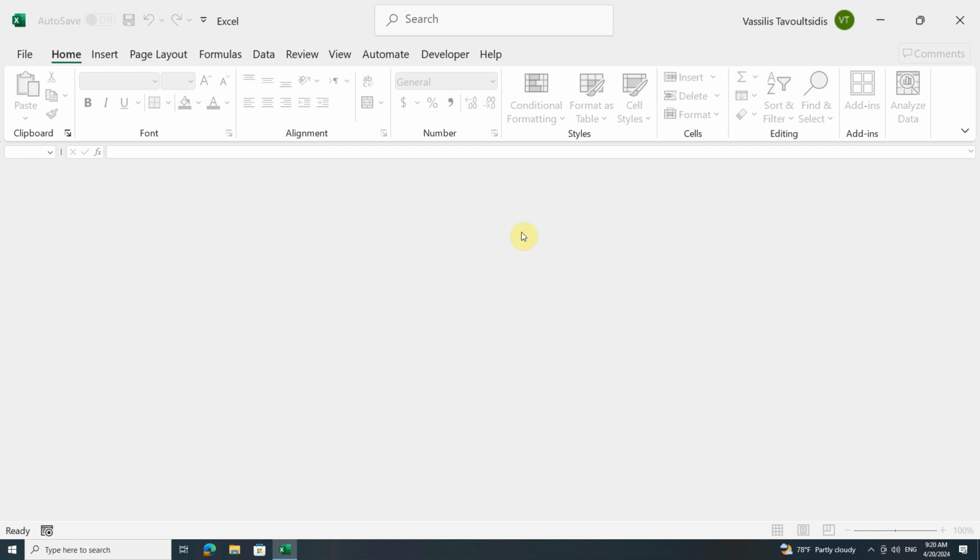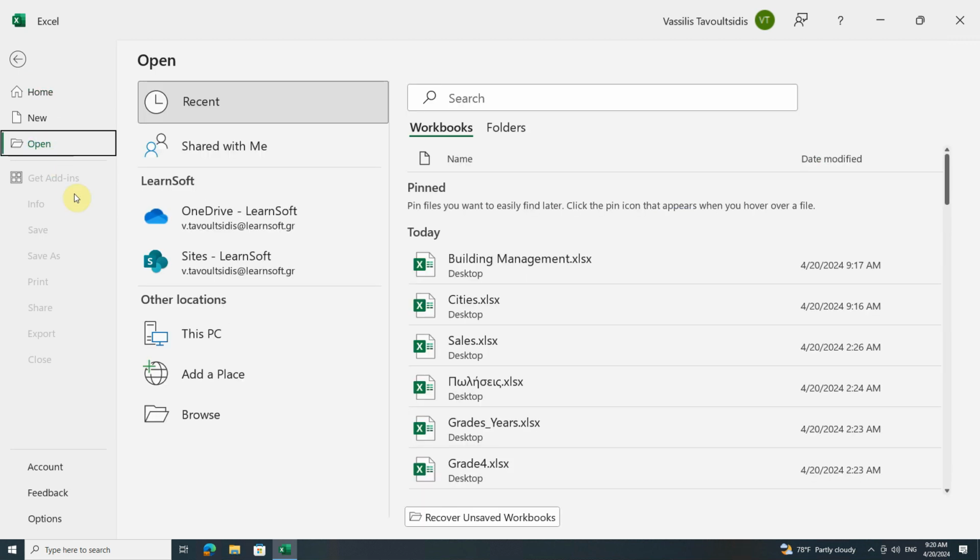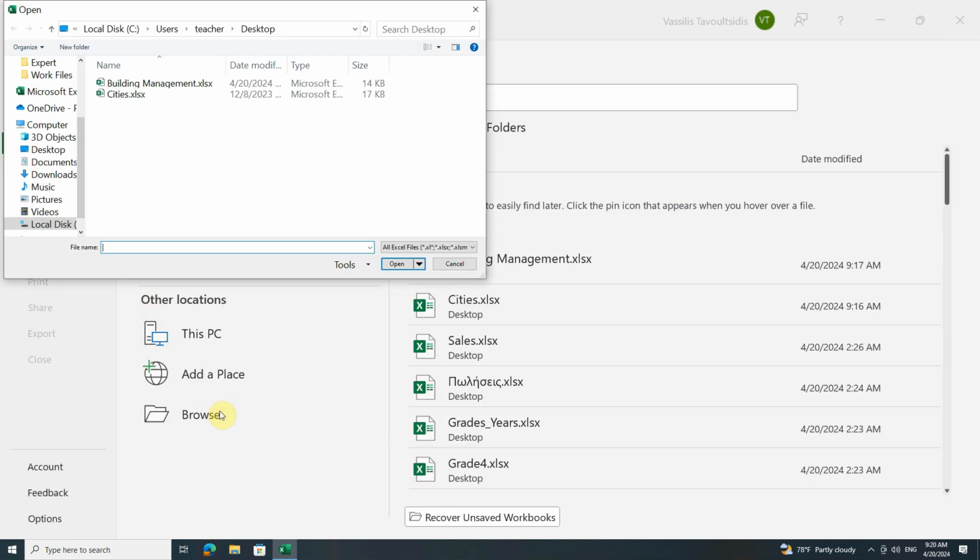To sum this up, when you have only one workbook open, the close button from the File tab closes the workbook but does not close Excel, while the X button closes both the workbook and Excel. I will now reopen the two workbooks that are on my desktop. I will click on the File tab, I will click on Open, and then I will press Browse.